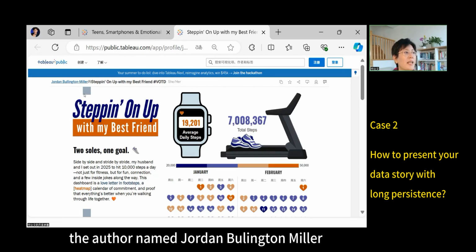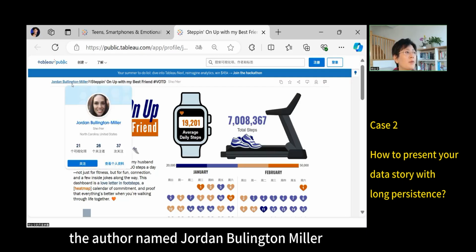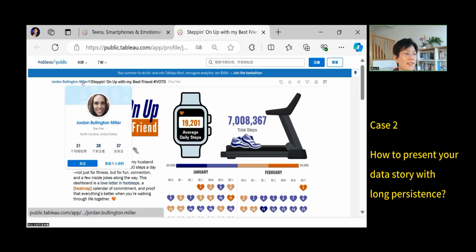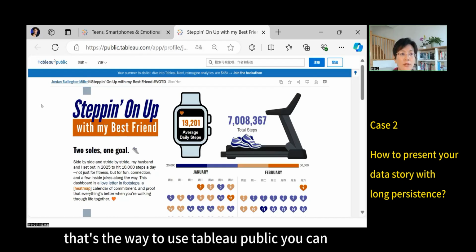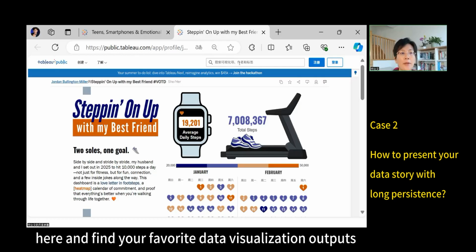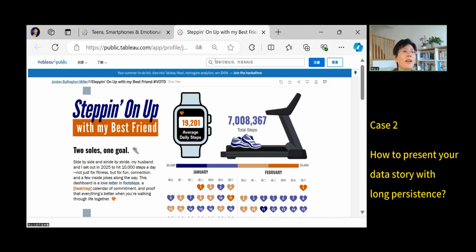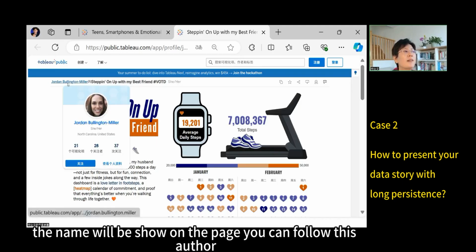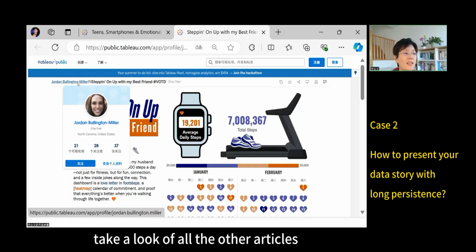The author named Jordan Bullington Miller. That's the way to use Tableau Public. You can search any keywords here and find your favorite data visualization outputs. And if you find one, the name will be shown on the page. You can follow this author, take a look of all the other outputs.